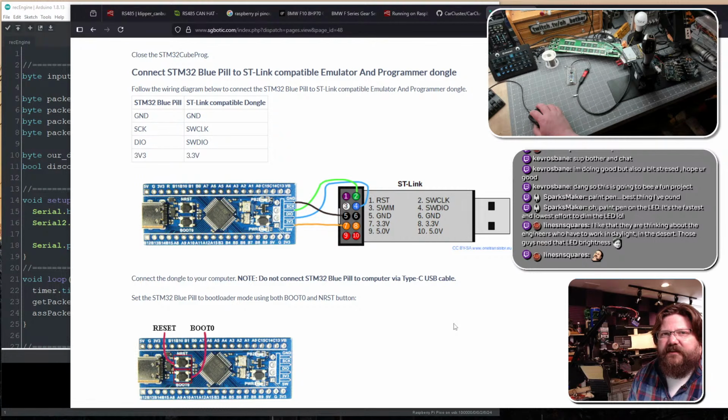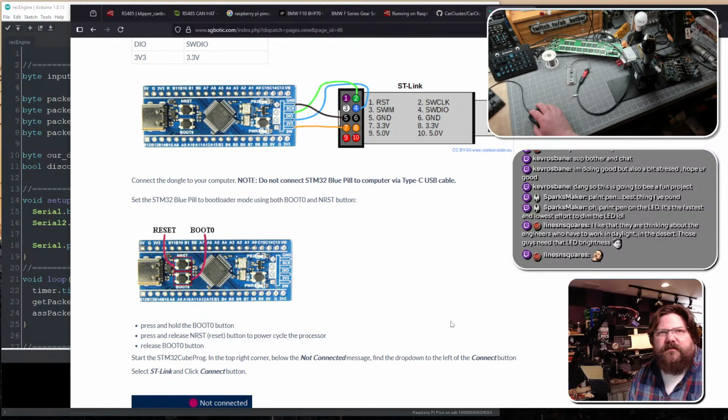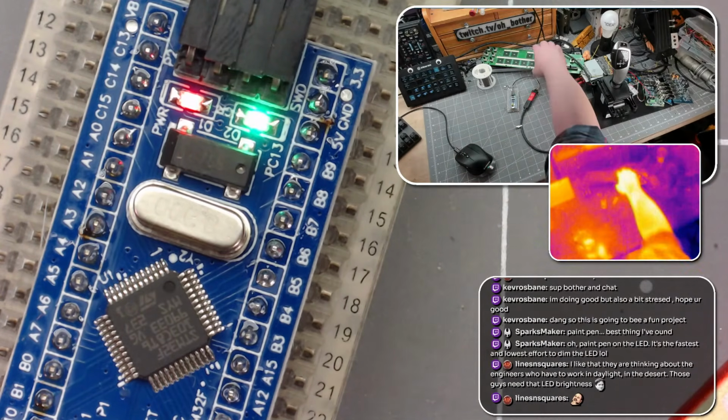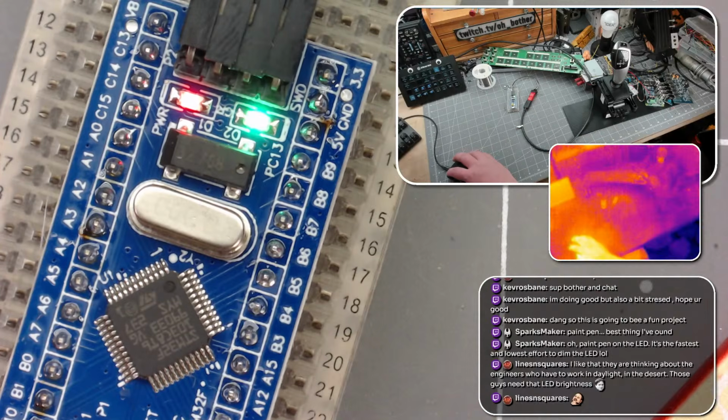Connect your dongle? Oh. Please, sir, I'm not into that. Set the blue pill to bootloader mode using both BOOT0 and NRESET. That's going to be hard for us to do. Actually, no, we don't have BOOT0, do we? Wait a sec. Double check my schematic. Hold on, I need to open that up.